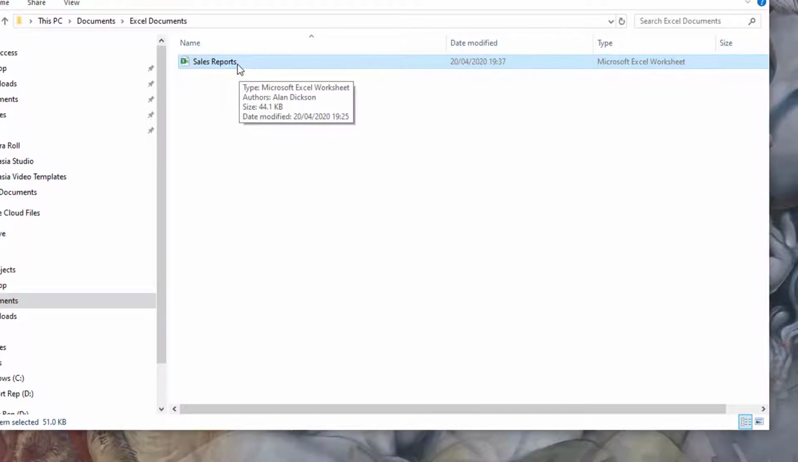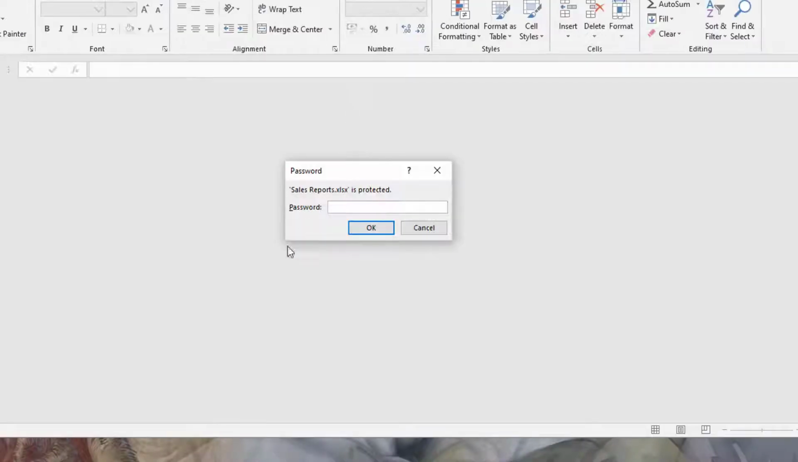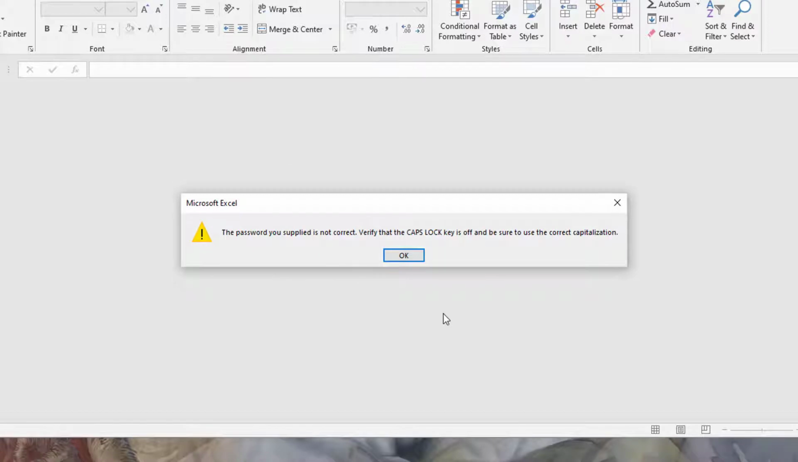Now I'm going to open the document. I'm going to show you that it is password protected. There we go, it's asking for a password. I'm going to type in the wrong password. I'm going to press OK and I get a message. It says the password you supplied is not correct. It's talking about caps lock. It's saying verify that the caps lock key is off and be sure to use the correct capitalization. Reason being is because it is case sensitive.